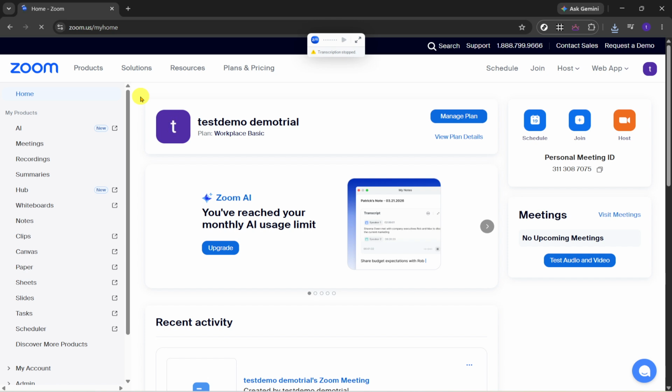If you are not already signed in, make sure to log into your Zoom account first so you can make changes to your meeting settings.